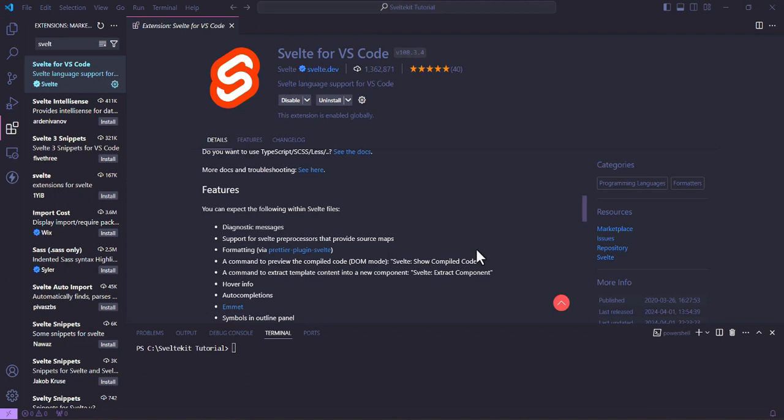In this tutorial, we're going to look at how to set up a SvelteKit project, and we're going to look at the file structure and how to use SvelteKit for your application. But before we proceed, I will advise you install the Svelte for VS Code extension that will help you with formatting and some intelligence as well.